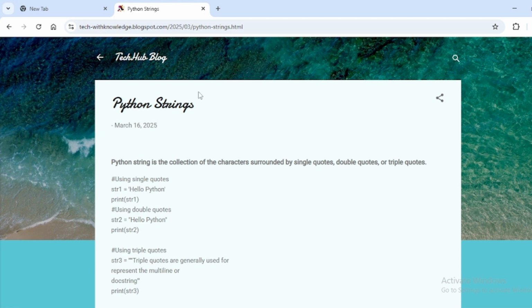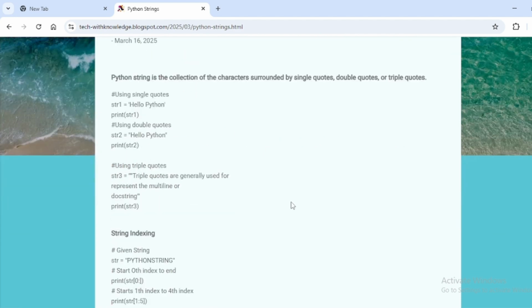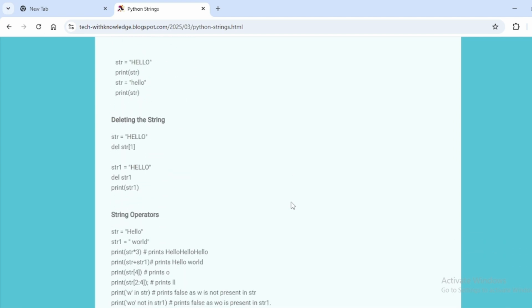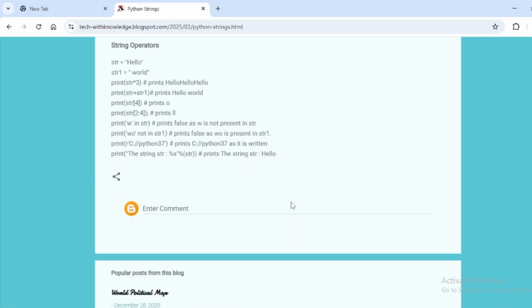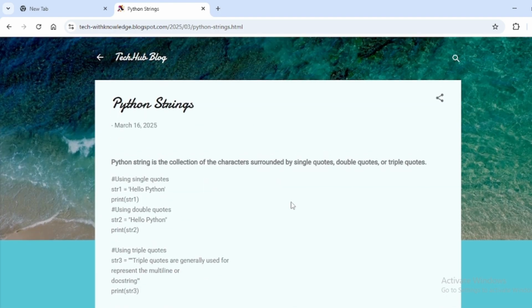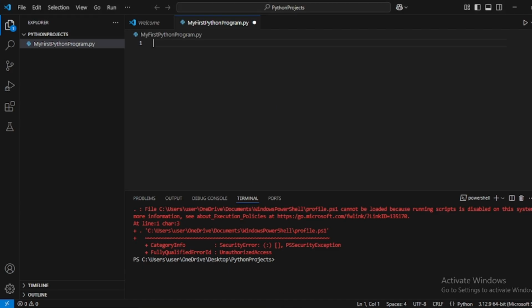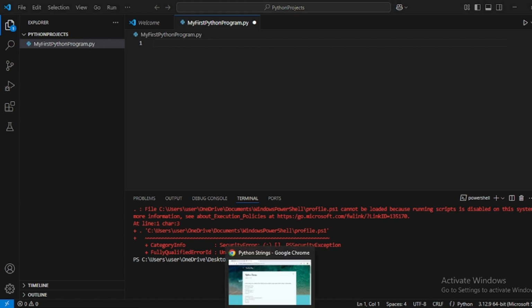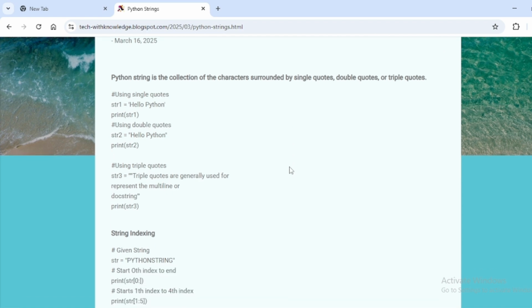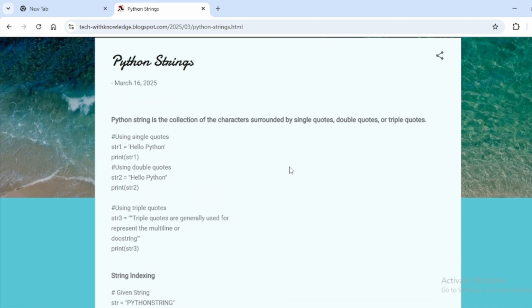Today we are going to discuss what Python strings are, how to declare Python strings, what is indexing, how to reassign the strings, how to delete the strings, and various string operators. I have divided this into two parts. In the first part, we will discuss these topics. Now let's go to Visual Studio Code and I will show you how to declare strings in Python.